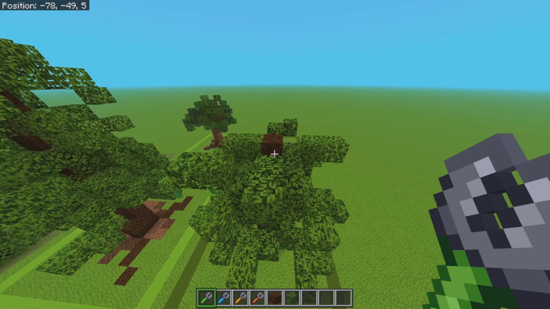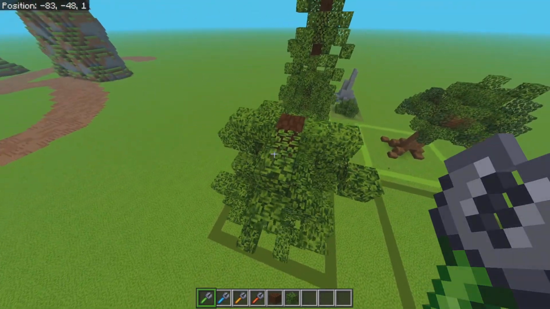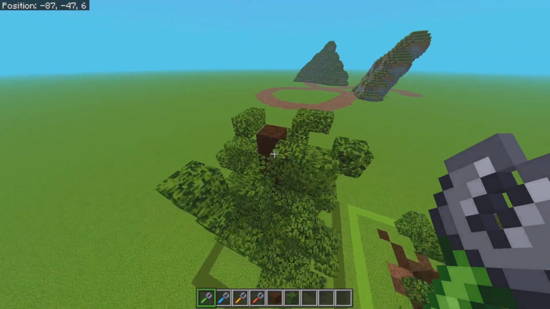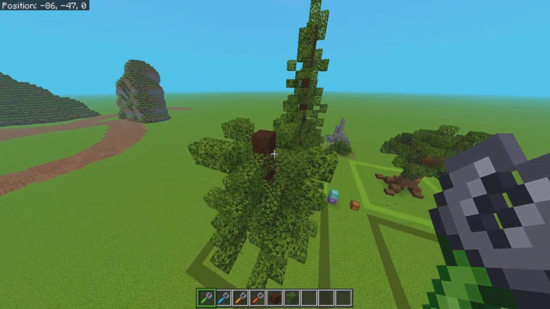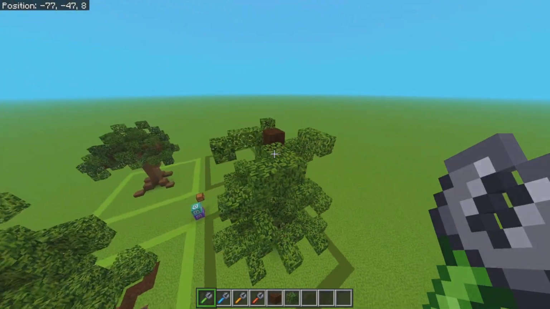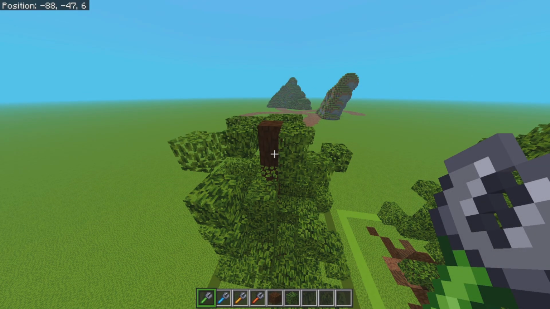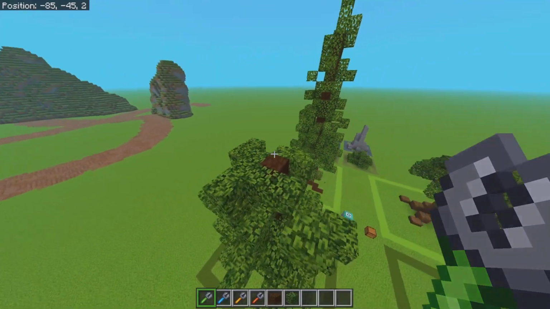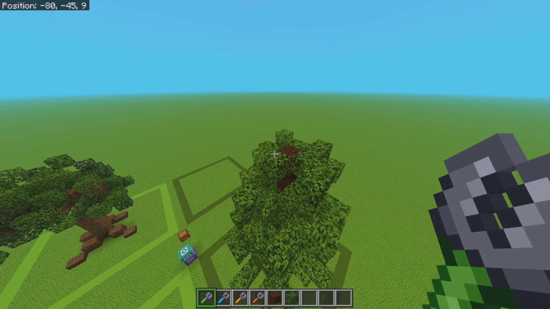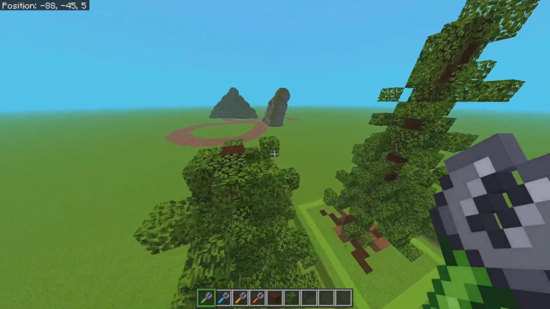Okay, and now the next layer is going to be this one. It's getting a little easier now. There's not many blocks being added to this. Okay, next layer. It's going to be this. Do a little 360. Okay. Now the next layer is going to be this. Do another 360. The next layer is this. As you can tell, it's getting very easy.